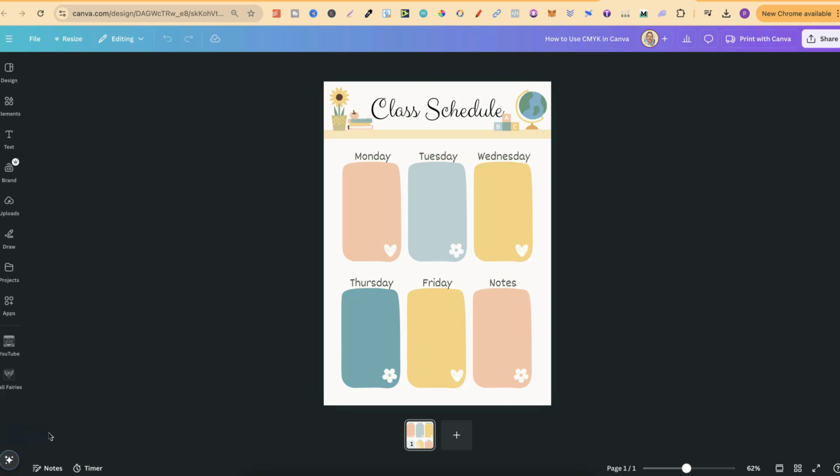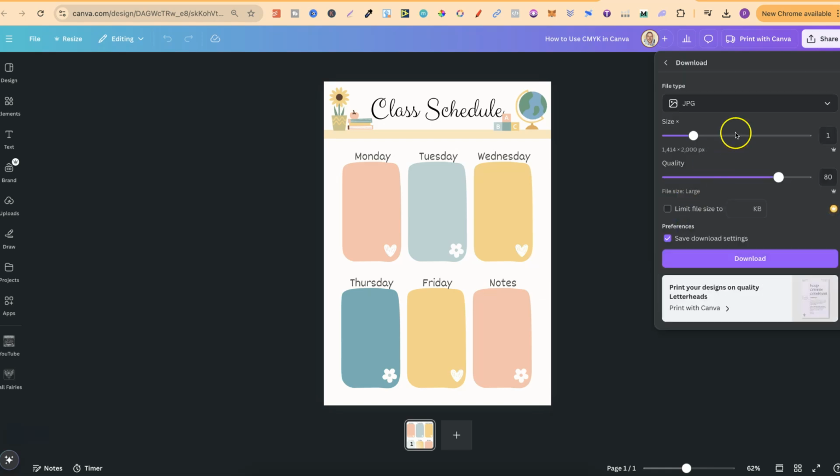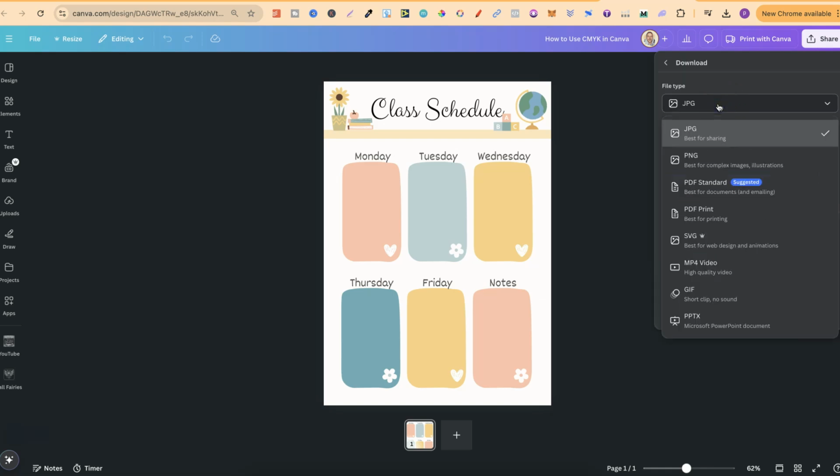In this tutorial, I'm going to show you how to use CMYK here in Canva. Now, you've created your design and you want to download in CMYK format. Now, the only option that we can do this with is with a PDF. So if we come over to Share just here, then if we come down to Download, we actually want to click onto here and choose PDF Print.